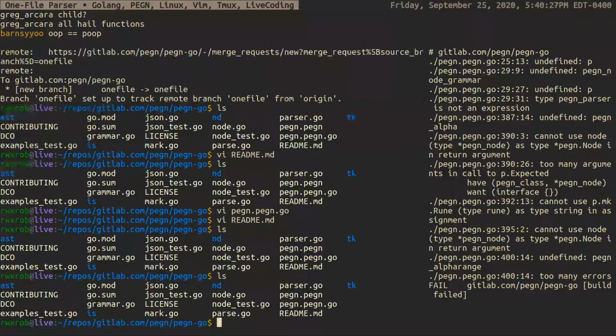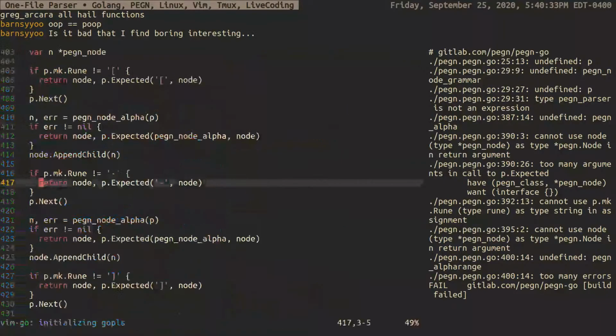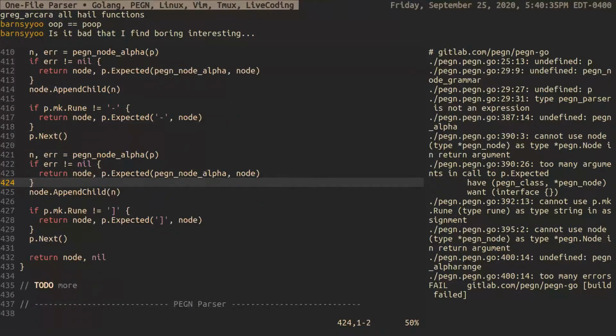All right, so pegn. I find boring interesting. Yeah. So here we have all of this. I am going to make an effort to clean up the errors that are being generated right now, and see if I can get some of those fixed up before we go on.